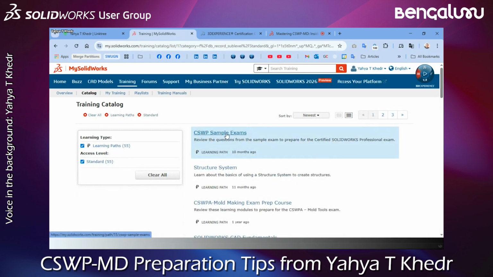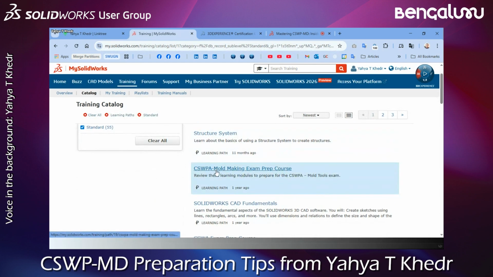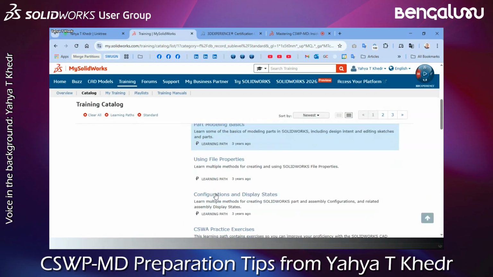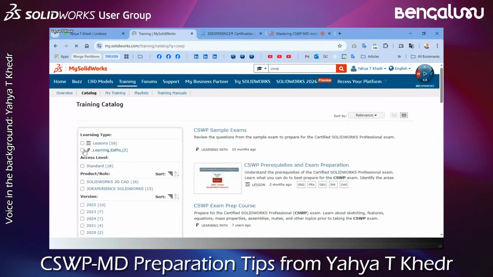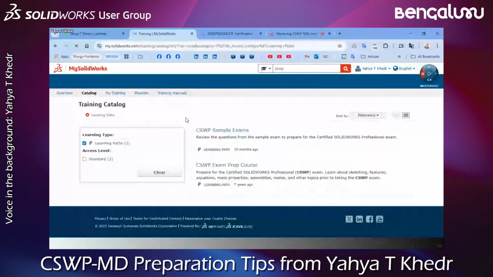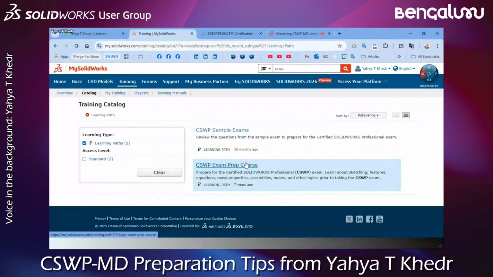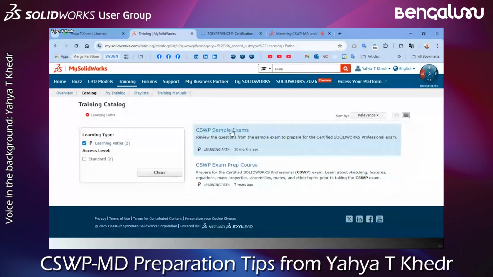So you've got things for the CSWP sample exams, other exams as well, and preparation courses for multiple things. I can search here for CSWP, and it's going to list all the learning paths I would be interested in. For example, if I list by learning path, there's the exam preparation course, and there's also the sample exams. You can check both of these free learning paths to prepare yourself before sitting for the exam.